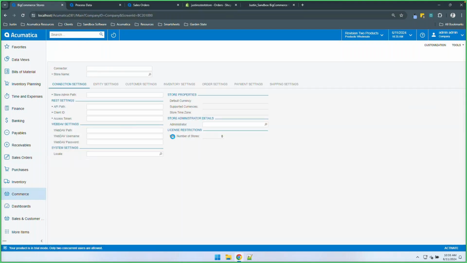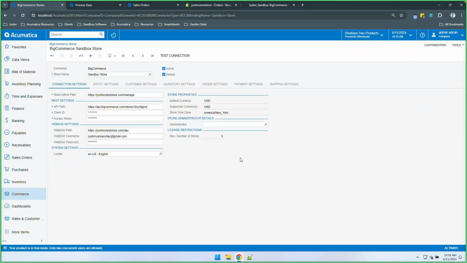I'm going to show what those are. So this is the BigCommerce. Again, if the title was not BigCommerce, you'd probably not be able to tell the difference between Shopify and BigCommerce. Very similar type of setup here.